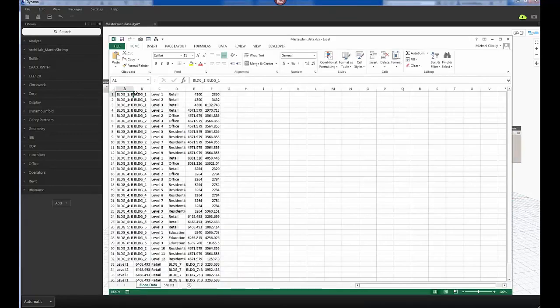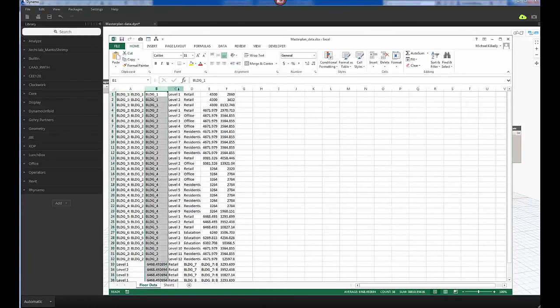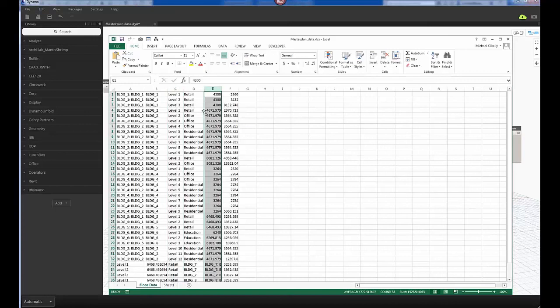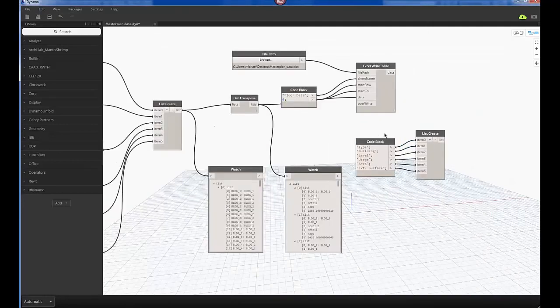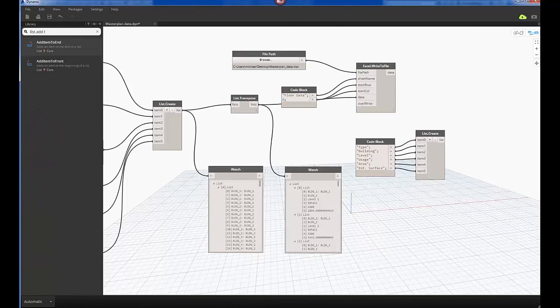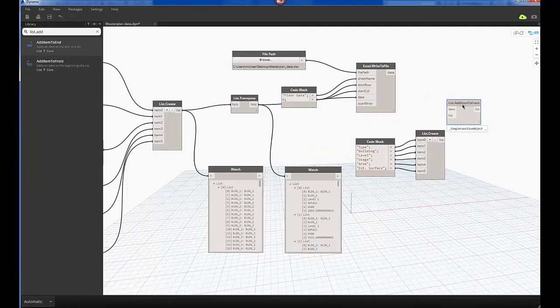Okay. So here's our data coming out of Dynamo. We've reordered it. We have the building and family, the building, the level, we have the usage, and we have the external area. Okay. We didn't connect our headers in yet, but let's do that right now. So we've created a list with the headers, and all we're going to do is use a node called List.AddItemToFront. And essentially, we're going to take this list, we're going to add that to the front of this list.